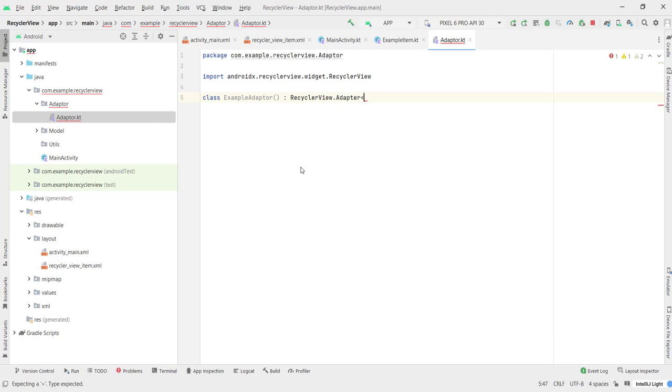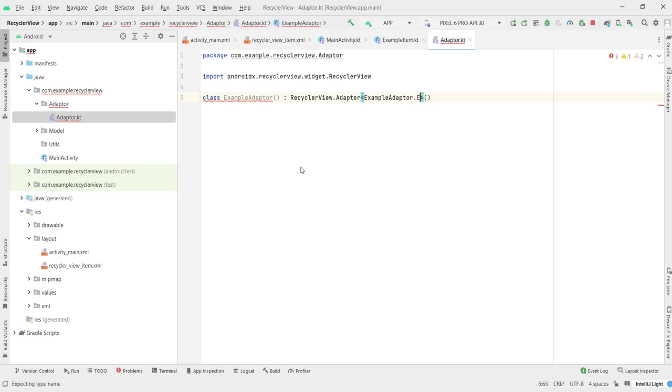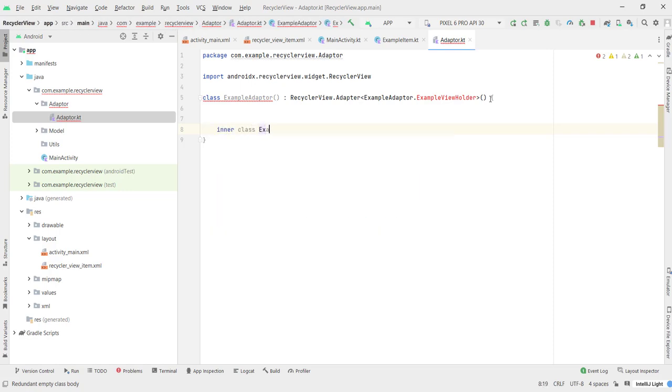And here between the angle brackets we need to pass an inner class which is gonna be the view holder. So I'm gonna put ExampleAdapter dot, and the inner class that we're going to create immediately. It's going to be called ExampleViewHolder. So I'm going to put curly braces, and I'll type inner class ExampleViewHolder.